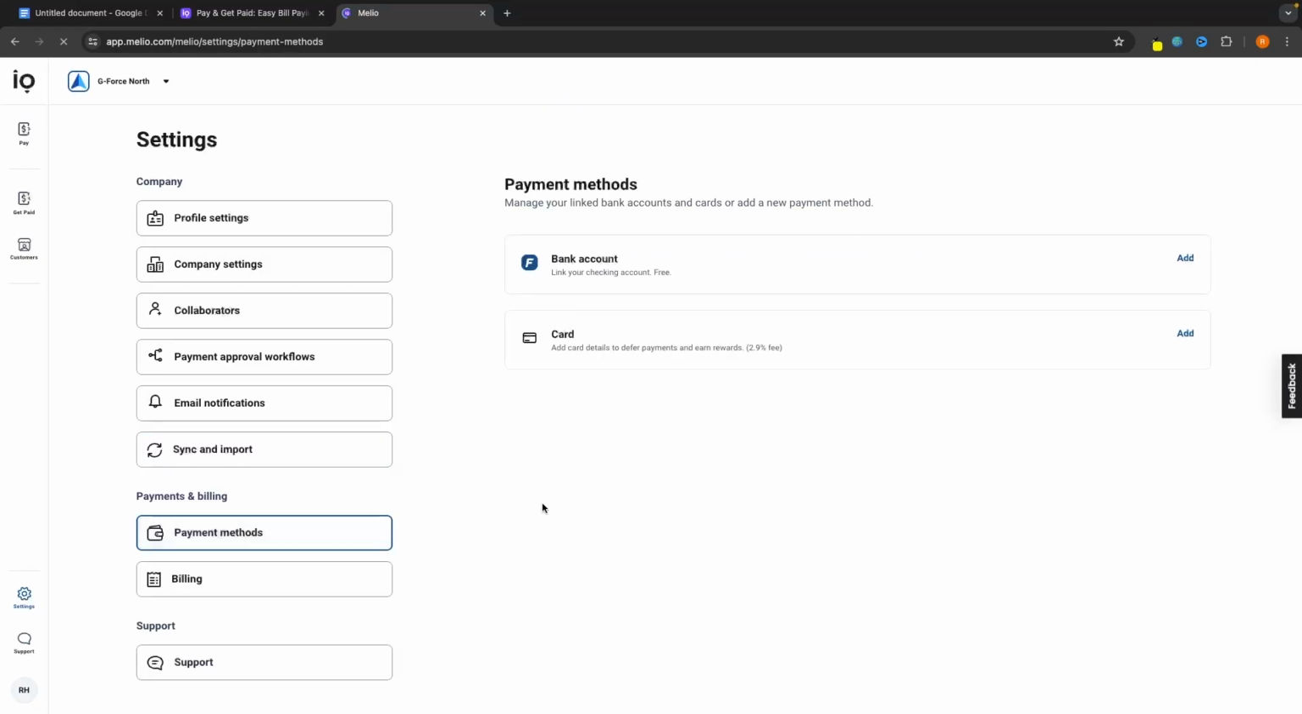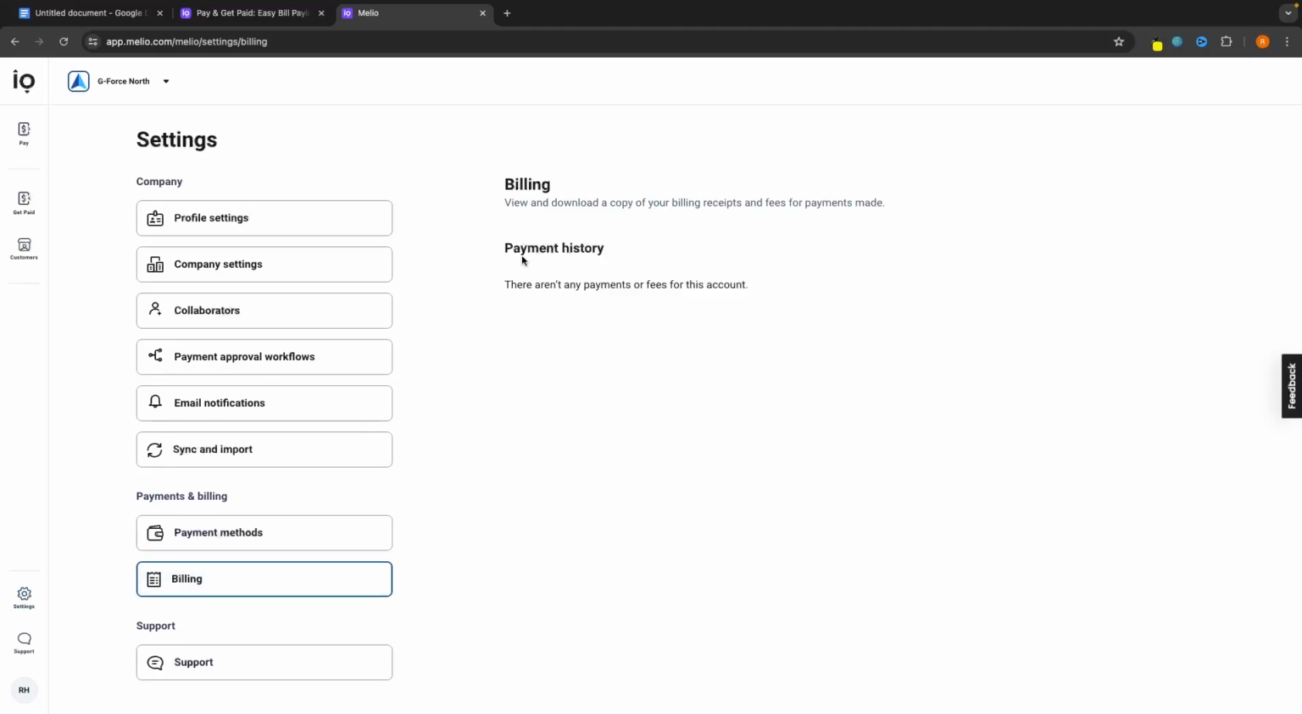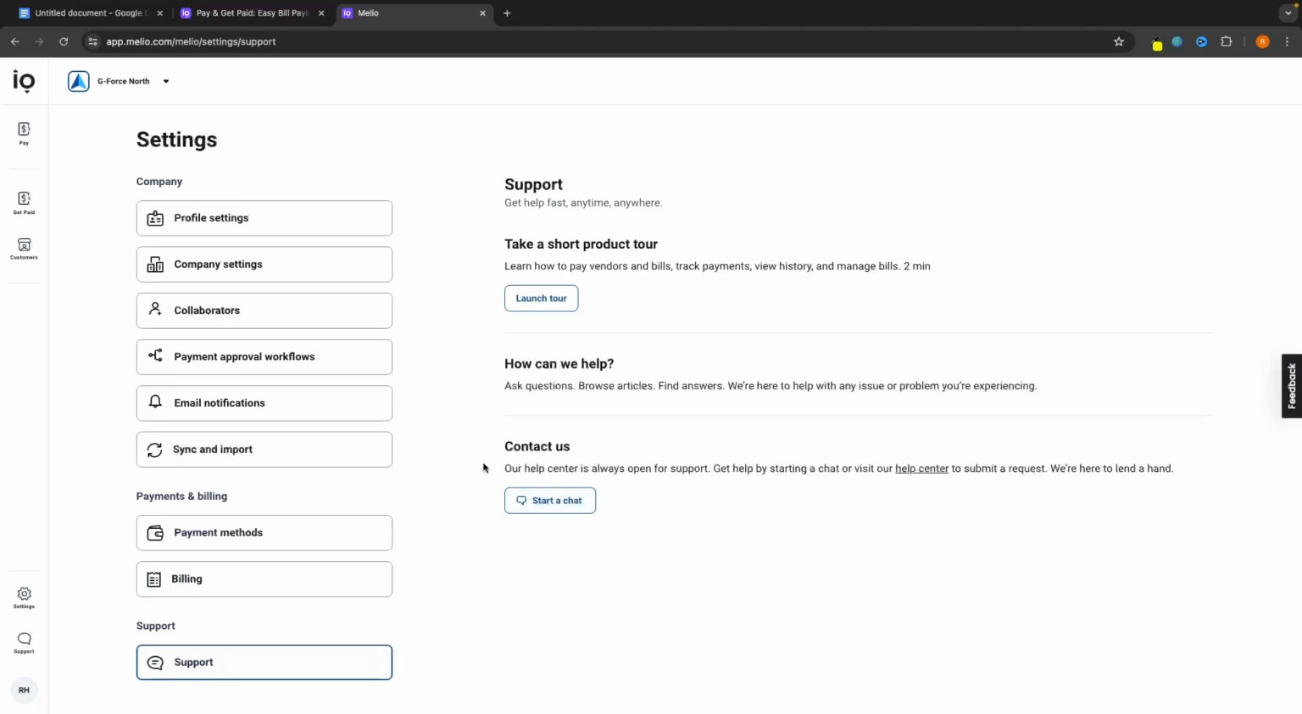We can also go to payment methods, and this is where you can add your payment methods. So you can add multiple if you want. Then billing is just going to show you your payment history. And then finally, we have support right here at the bottom if you need to get in contact with Melio for any reason. So that is my complete Melio tutorial.